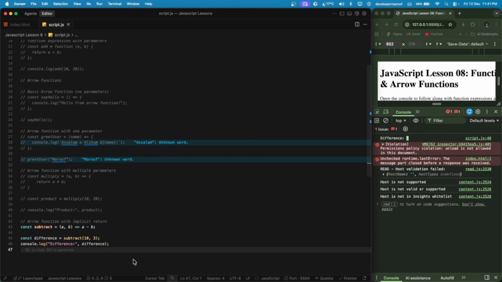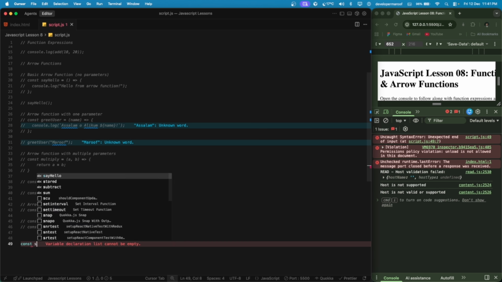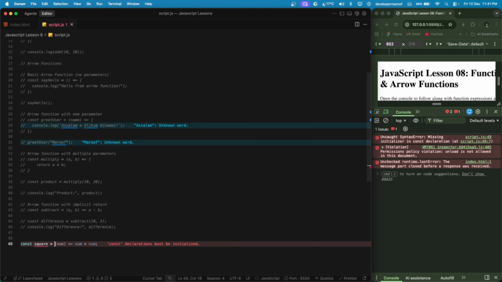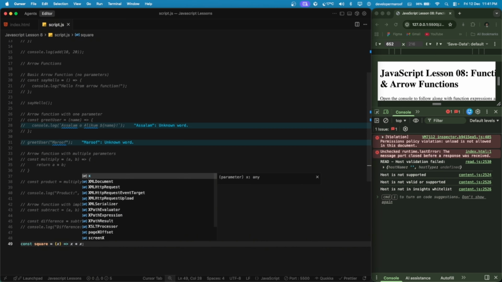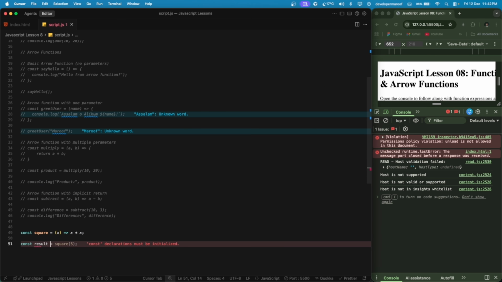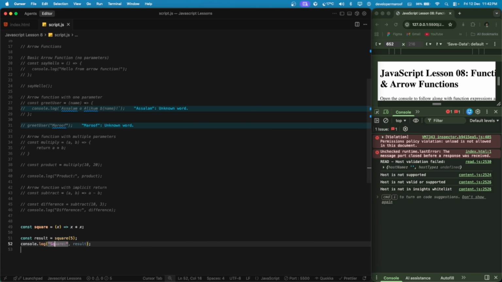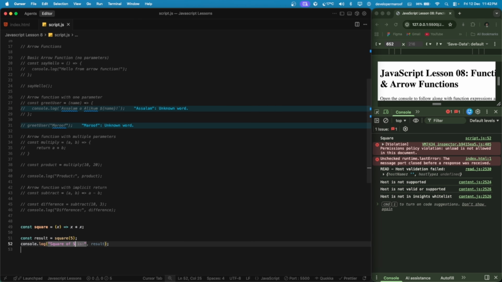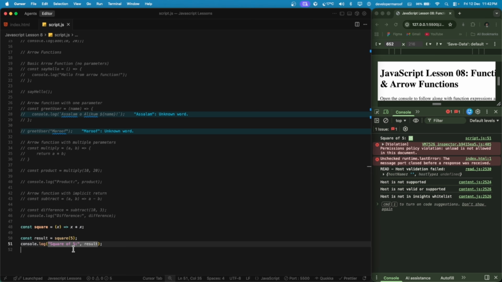Let's create another with one parameter. Let's comment these out and have our const square equals, let's say, x arrow x multiply x. And let's have our result equals square, and let's have 5. And let's have our log, square of 5. Let's see the result. You can see we have 25. That's how we can add our arrow function with one parameter.